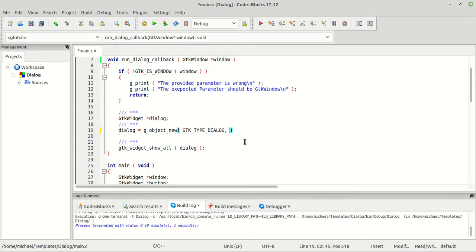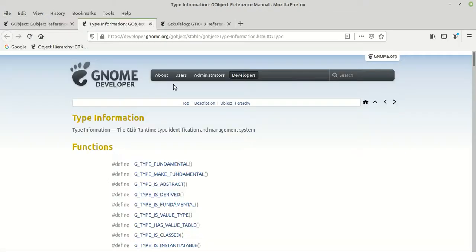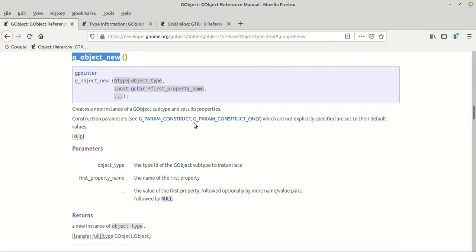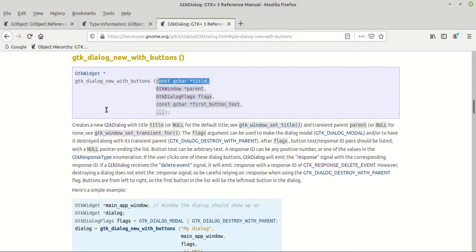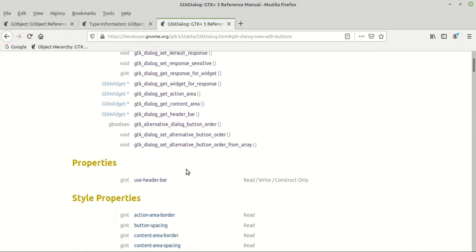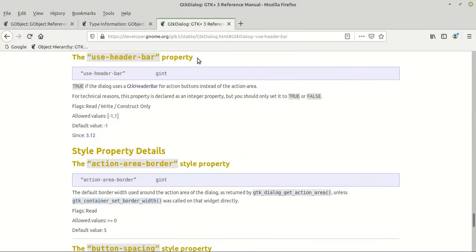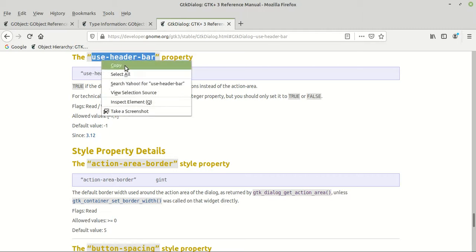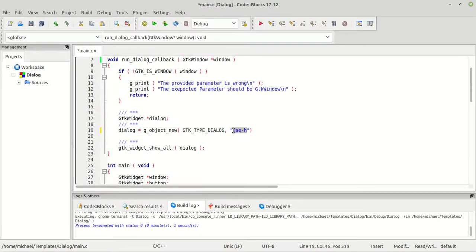So now basically we need the use-header-bar here. How was it? Let me copy. Okay, where's the property? Right here. So I'm going to copy it. Use-header-bar. Yes. Okay. So I'm going to say true, and then we need to mark it as null.